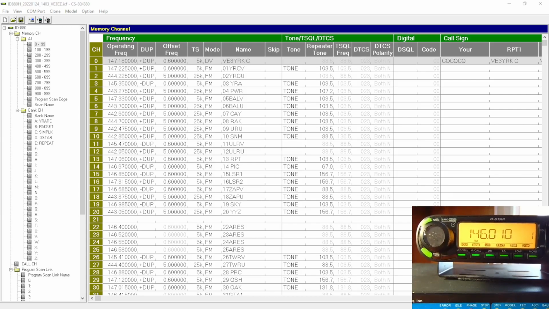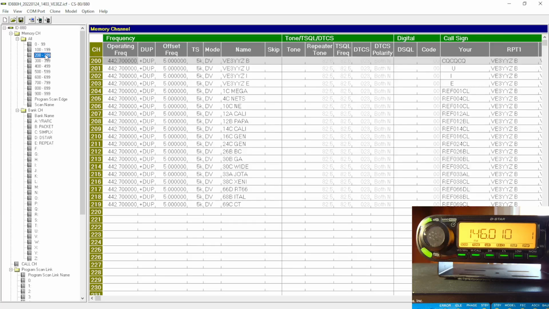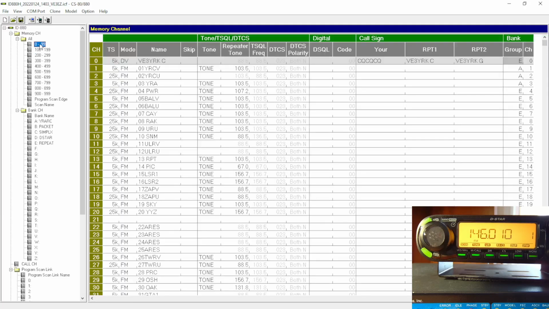To get into the memory banks that we've actually set, if I show you on this background system, we've got 0 to 99, 100 to 199. If I click on the right part of the screen, 200 to 229. So there's lots of memory channels that have been programmed in here. Most of these are focused around the digital side of D-Star. But for the basic channels that you would tend to use for things like repeaters or simplex channels, this 0 to 99 is the primary area where that's been programmed in.